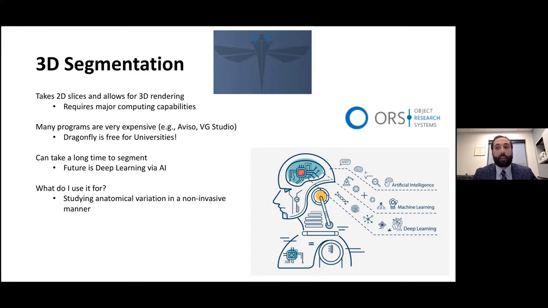So data sets are able to be much larger because there are a lot of free open source data sets, such as from the NIH, in which you're able to have a much larger sample size than you would for maybe a single cadaver lab.